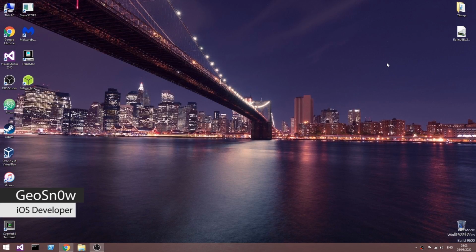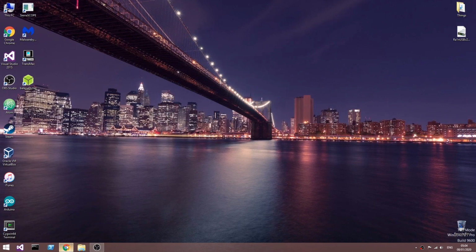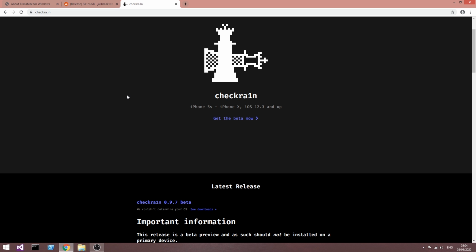So in today's video I'm going to show you how to create a bootable device with the Ra1nUSB, which is basically CheckRa1n for PC. CheckRa1n is of course a jailbreak, which allows you to jailbreak the iPhone 5s all the way up to the iPhone 10 on iOS 12.3 and newer, including iOS 13.3, 13.2, 13.0 and so on. But as you probably know, this jailbreak is only available for the moment for macOS, so you need a Mac in order to be able to jailbreak with it, but you can actually do it on a PC that has Windows on it.